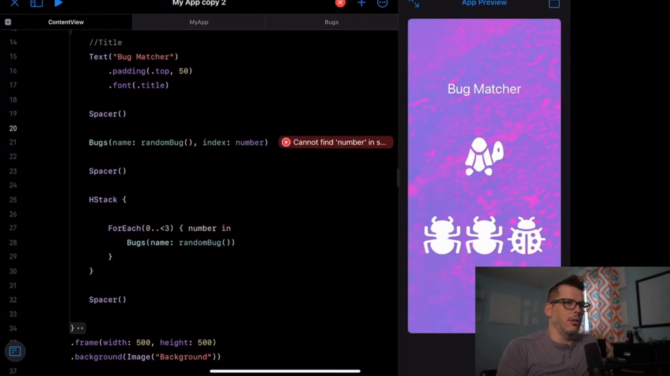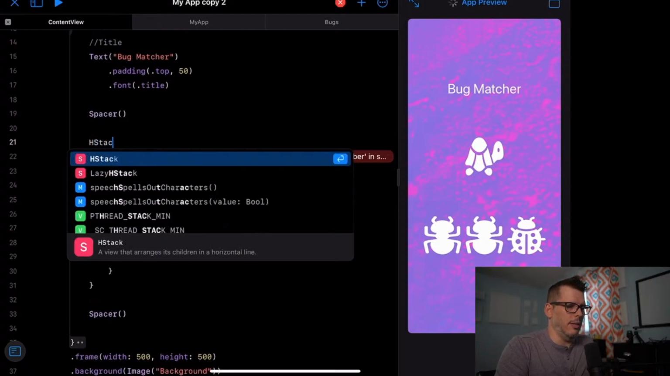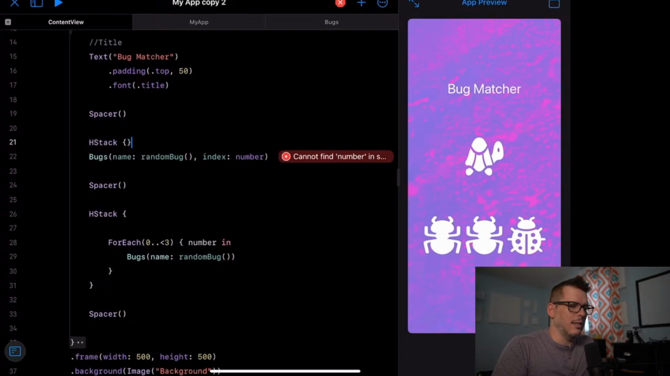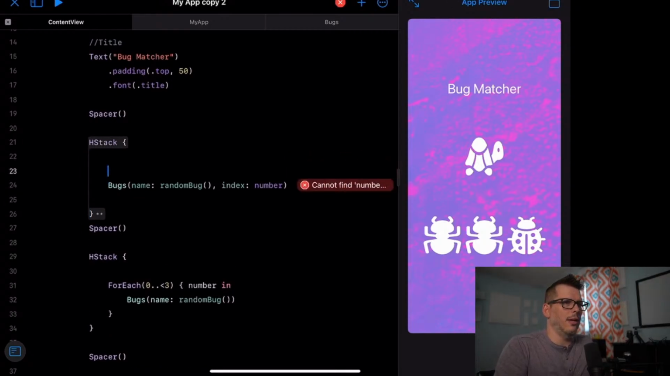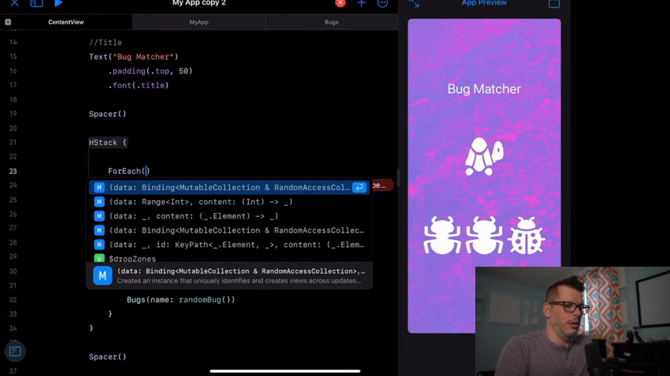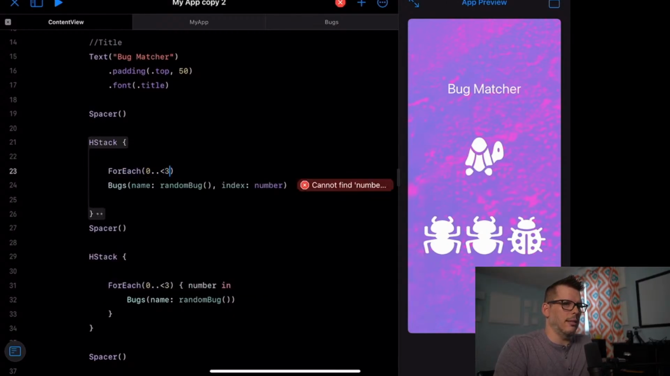So what we're going to do is add another HStack. We're going to add an HStack for both of these. So we'll have, instead of having 1 bug here and 3 here, we're going to, I think, have 2 and 3 or 2 and 4. We'll see how it all fits together. But the idea is that we're going to need first an HStack so that we can have them next to each other. And inside this HStack, we're going to have a ForEach. And we'll do 0 to less than 2.